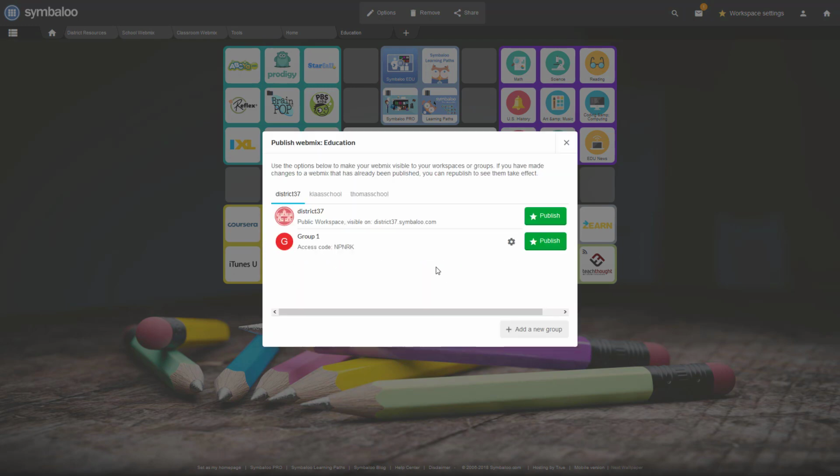This next window will show you all of the available places where you can publish your webmix. Here you can see the different workspaces, and we're going to go ahead and publish to District 37. Now, this webmix will be visible on this domain. If at any point you make changes that you want to update, you can click the Republish button here, or if you don't want to show it anymore, you can simply unpublish.